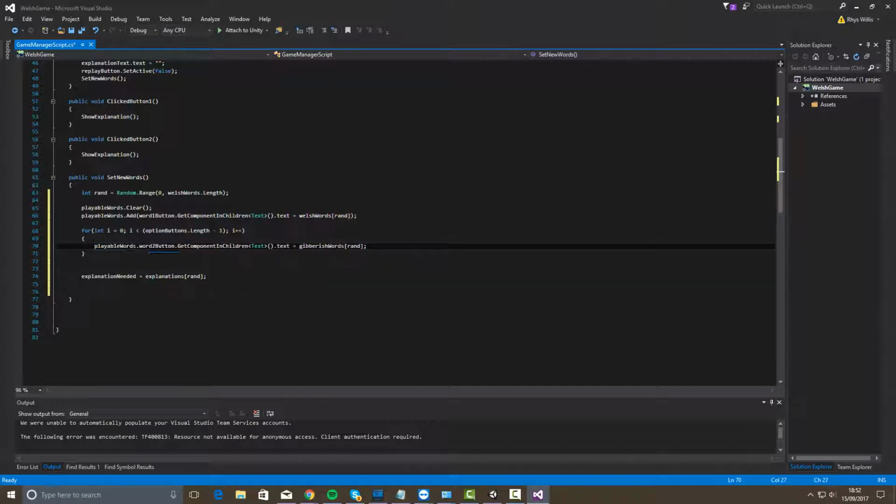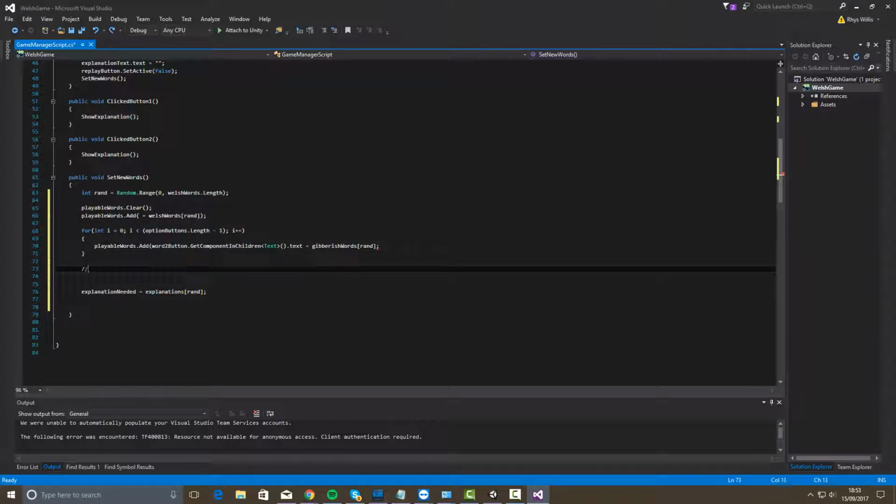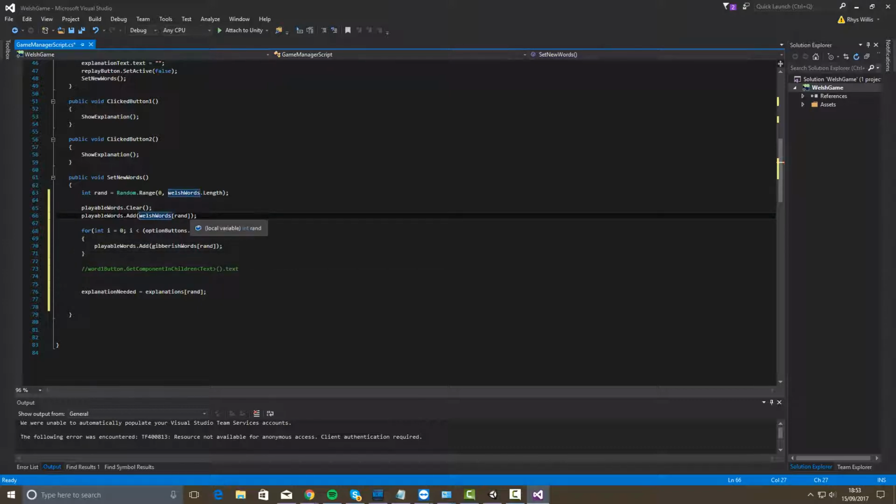So playable words dot add, and then, sorry, we don't even need that right now. But don't delete it, you can keep that. We'll take this and put it here, because that is what we'll be using to assign it. But we only need to get the actual words at this point. So we've added the Welsh word, and now we're adding gibberish words and option button length, and now we need to create a new function for a random range.